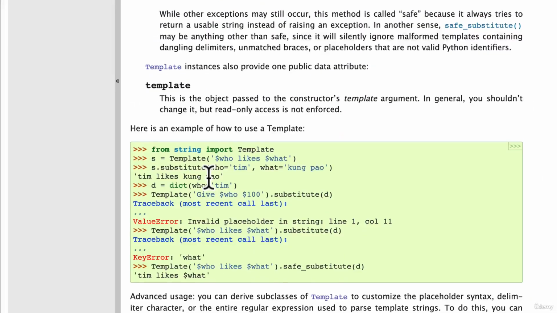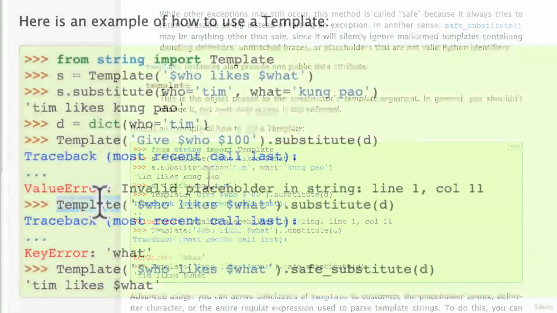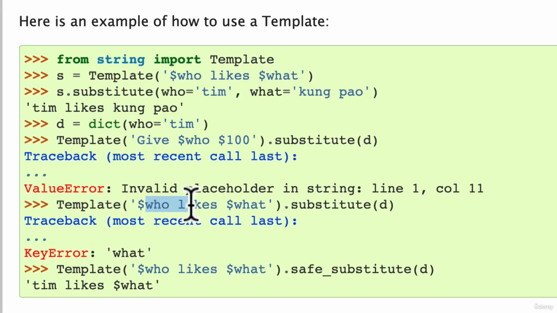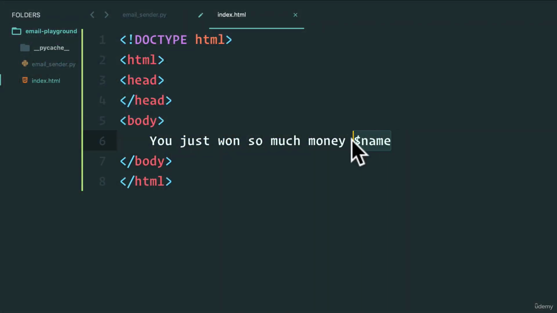You can see over here, if we zoom in a little bit, we have a template object with who likes what, and we can substitute these $who with who. So who equals Tim. We can do template.substitute with who equals Tim and what equals Kung Pao. So this is going to be very, very useful. And this is what we're doing with index.html. We have a $name, and ideally we're able to update this.